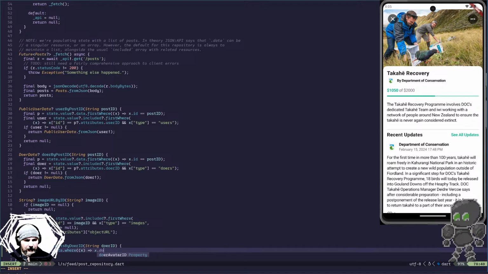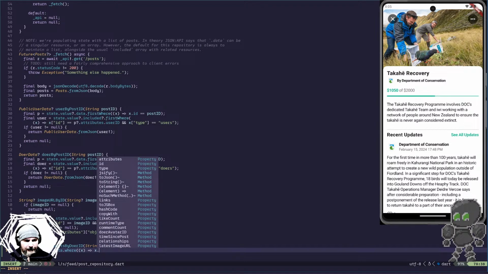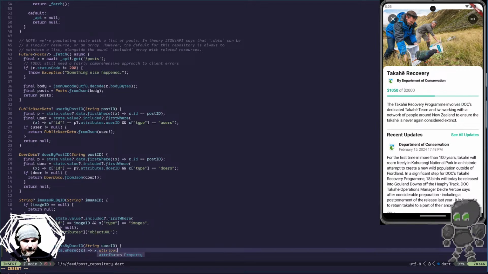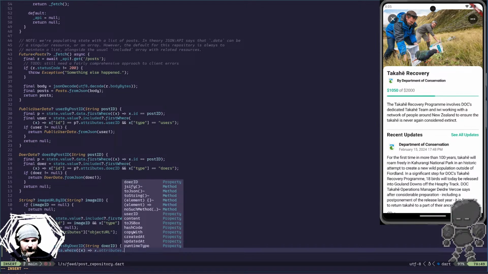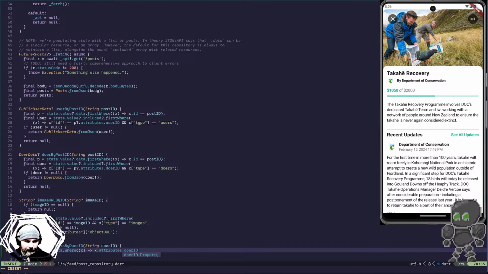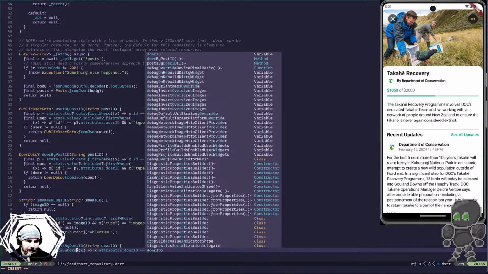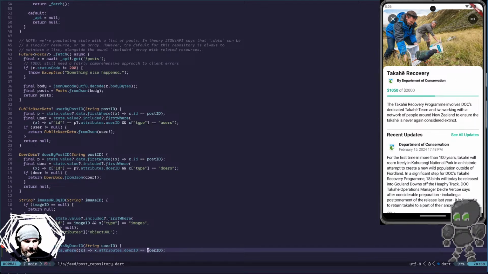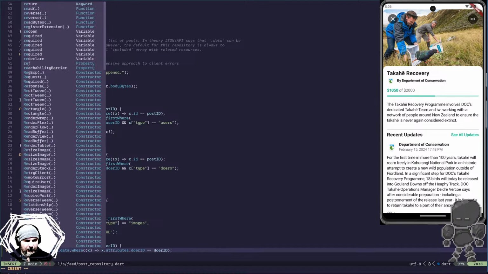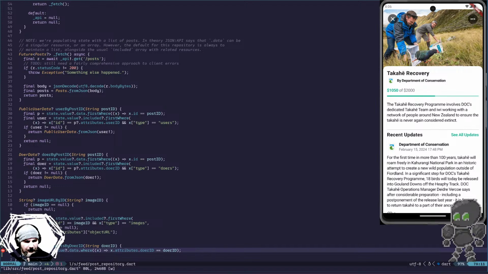Where X doer. No. Attributes. Doer ID is the same as doer ID. Does that sound vaguely correct? What's the problem? A value of iterable post data can't be returned from the method.